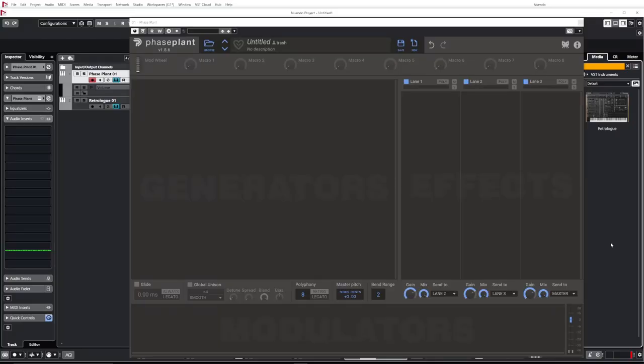Everyone, Sebastian here from Green Music Productions, and today I want to talk about an amazing synth VSTi called Phaseplant from Kilohearts. Now, I can't wait to show you how amazing this plugin is.